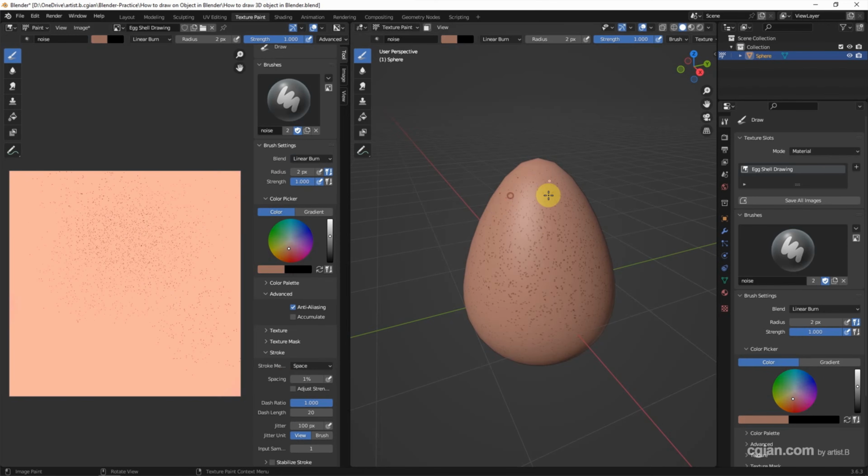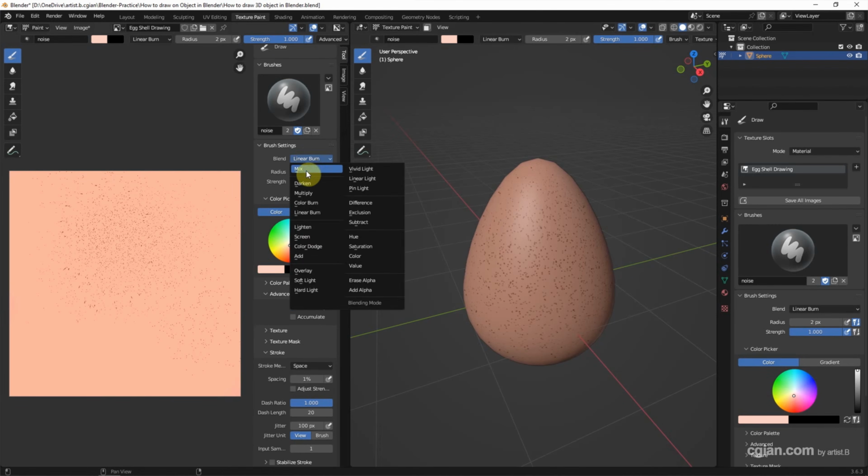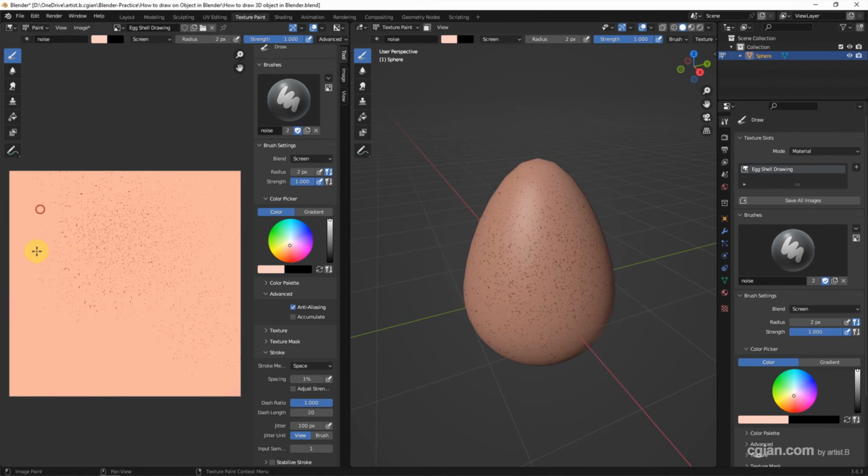We can brush on the 3D object. And we can change it to a lighter color and change the blend mode to Screen.